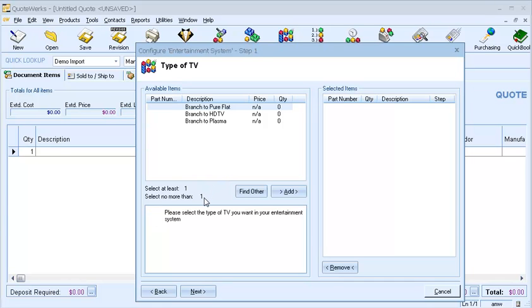Below the list, we see instructions on how many items to select. In this case, we must select at least one, but no more than one, so we'll have to select exactly one item. Below that, we see a set of instructions about how to make the selection on this step. In this case, we're being told to select the type of TV that we want in the entertainment system. To the right of all this, under Selected Items, we'll see the list of selected products grow as we make our selections. For the sake of example, let's say we want to quote a package that includes an HDTV. If we're only making one selection from this step, we can just double-click on the selection and the configurator will automatically move on to the next step.